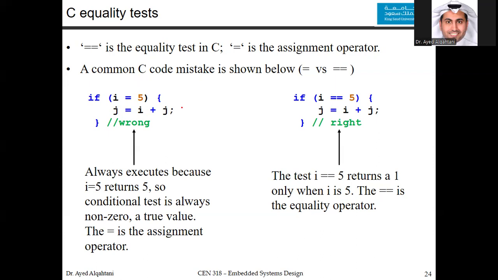If you have another example where I is equal to 0, so now instead of 5 you have 0, it would always be false, and because of that, you will never execute the statement in the body. So for this example that you see in the slide, I is assigned 5, and you will always execute this statement because this is an assignment. So you need to be aware of this.